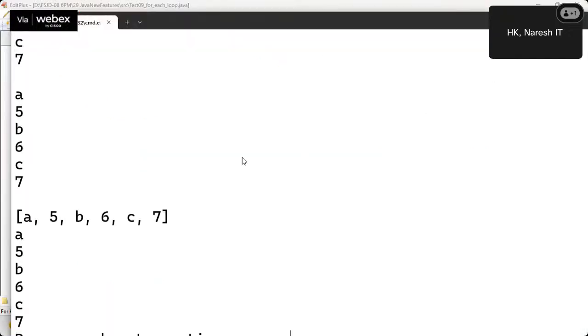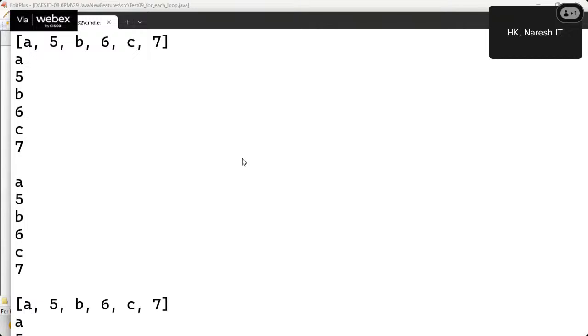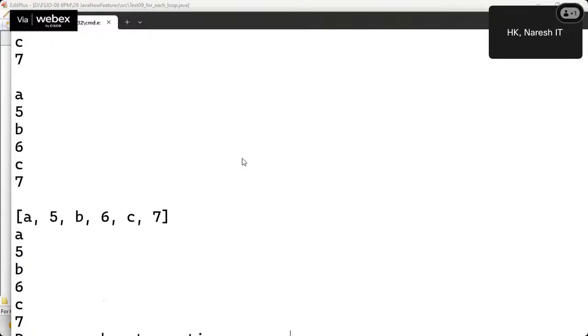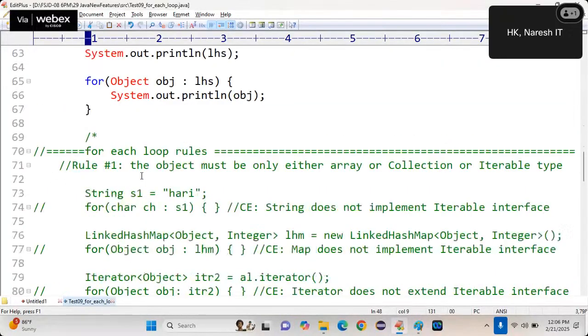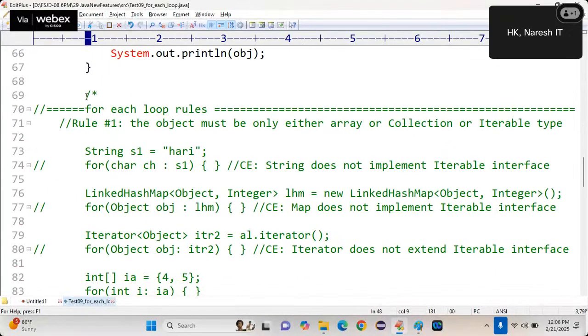Yeah, same. Method reference converted to lambda expression. For each loop also converted to iterable. So values are coming. This is a set. Values are coming. This is a list. Values are coming. Okay. Now what are the rules we have to follow while working with for each loop?